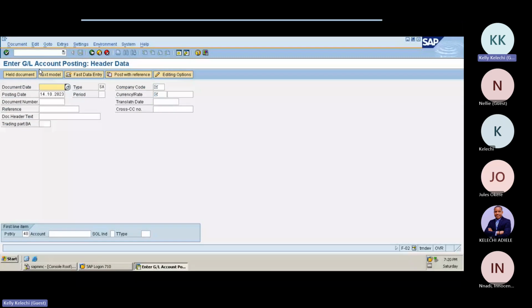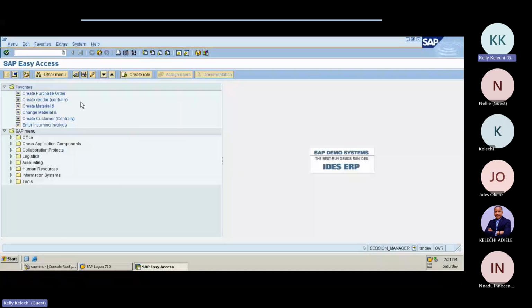So this is a document, and you guys can hear me, right? Let me be sure. Yes, okay. So this is a document we use to post GL. I'm teaching you how we navigate the system, especially for those who are just seeing this for the first time. So the first thing I said is that to navigate the system, we use what we call transaction codes. The second thing is you can navigate the system through what we call favorites.